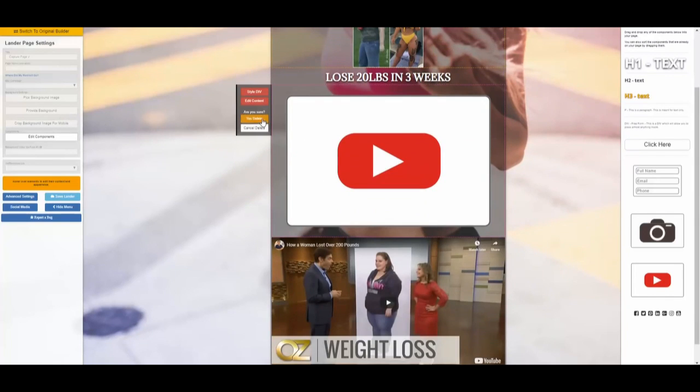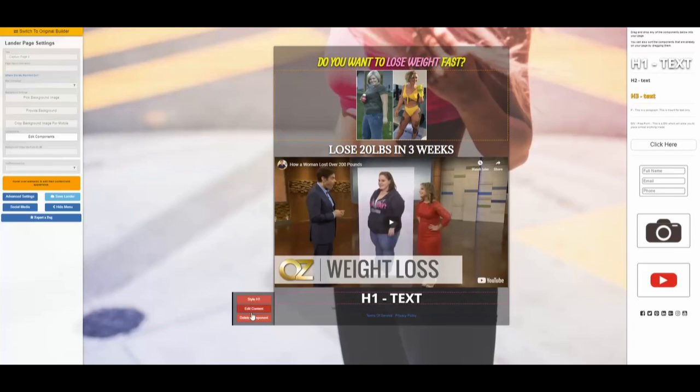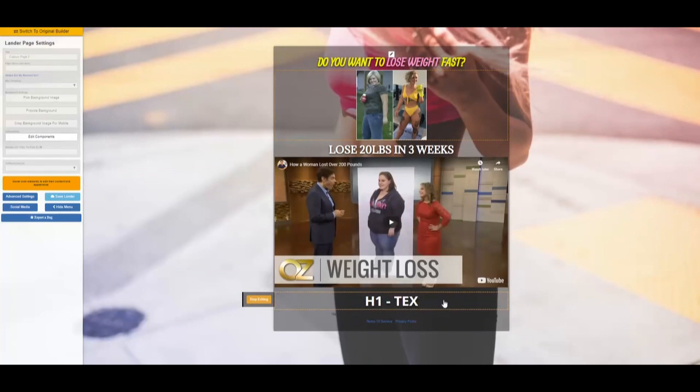I'm just deleting these. Okay, so for example, let's say I wanted to drag more text in, and maybe I want to say, get the details, filled in the form.